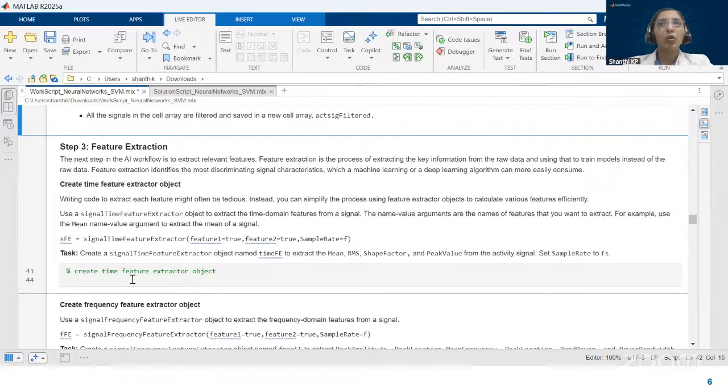Writing code to extract each feature might often be tedious. Instead, you can simplify this process of feature extraction using feature extractor objects in MATLAB. So today we will be using the signal feature extractor object to extract features from our human activity signals. First, we'll create a signal time feature extractor object so that we can use this object to extract time-based or time domain-based features from our signal.